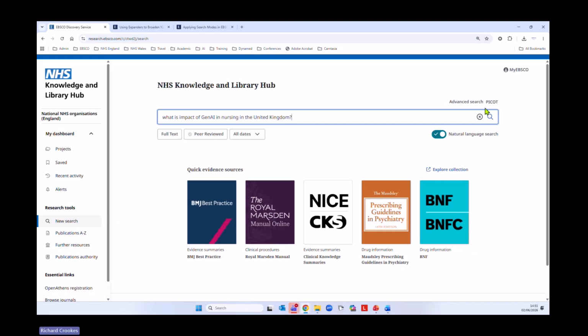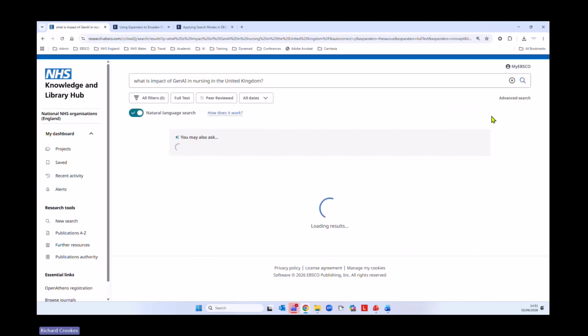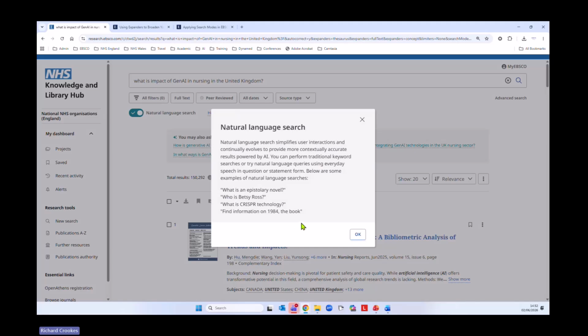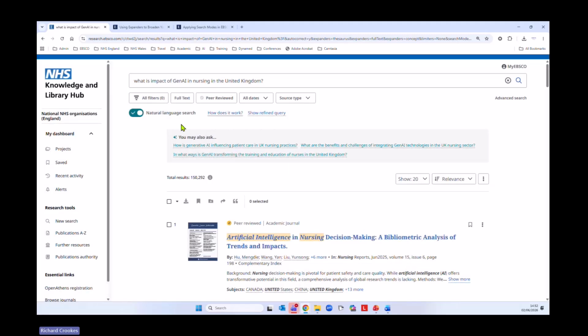But if we click the search option here, you'll notice there's a couple of things that appear on screen. First of all, while that's whirring away, you'll see there's a little link there: how does it work? That basically introduces the user to this concept. If I click that link, it will display this dialog box, and it tells you what it does and some examples of the kind of questions you might want to ask, although these are not clinical questions, obviously. In addition to that, you can view the refined query.